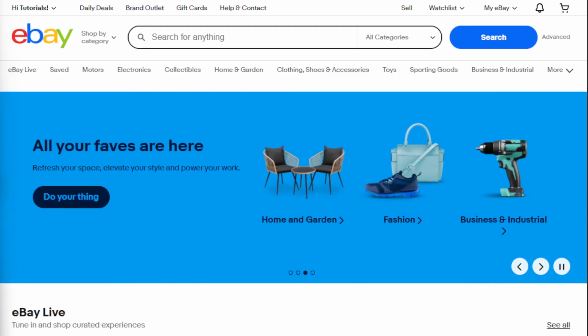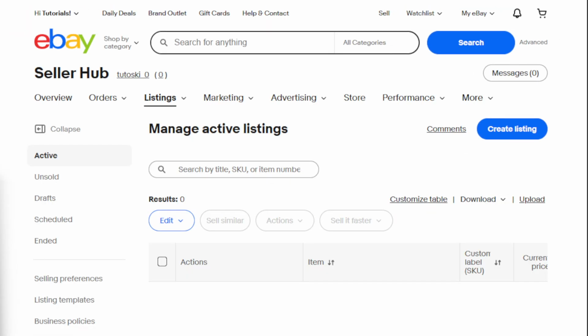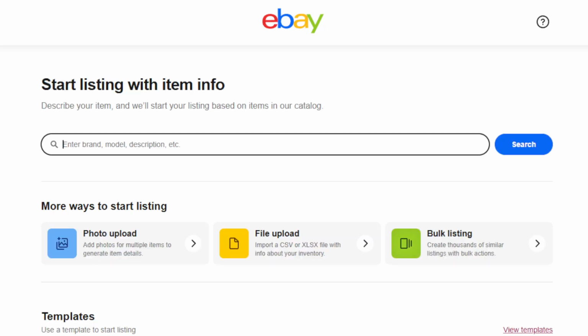First, we need to access the Seller Hub. This is essentially your command center on eBay, where you can handle all aspects of your selling journey. Once you're there, navigate to the Listings section. This is where all your product listings will live, both current and future ones. Understanding this section is key, especially as you start to grow your number of listings.